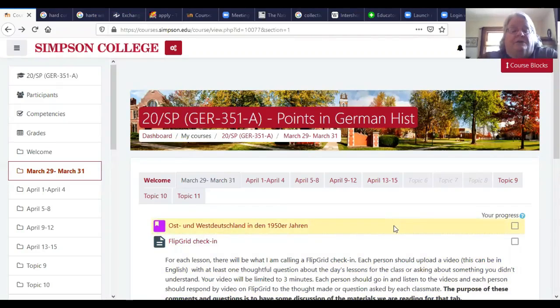Wanted to give you a little introduction to the first unit that we're going to be doing right now. The first unit, I'm going to share my screen here. The first unit that we have here is Ost- und Westdeutschland in den 1950er Jahren. So how was it in Germany in the 1950s?